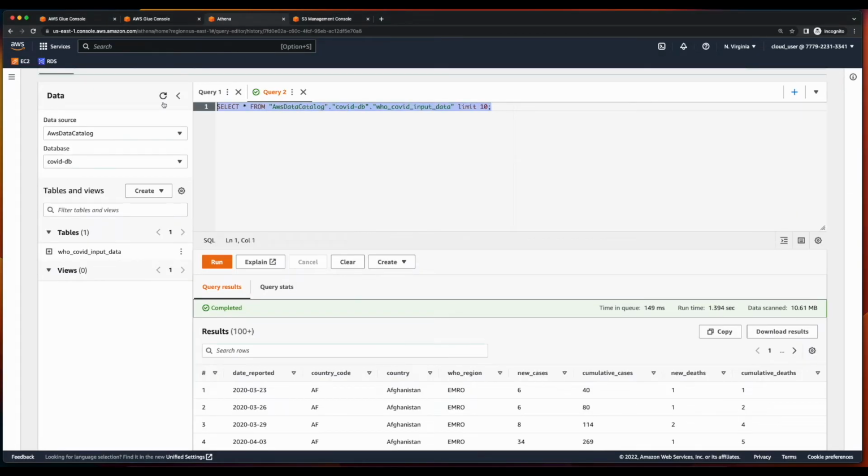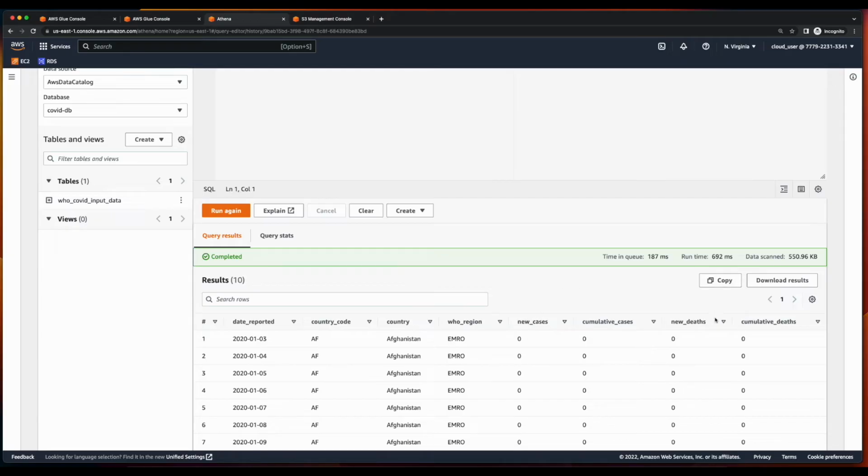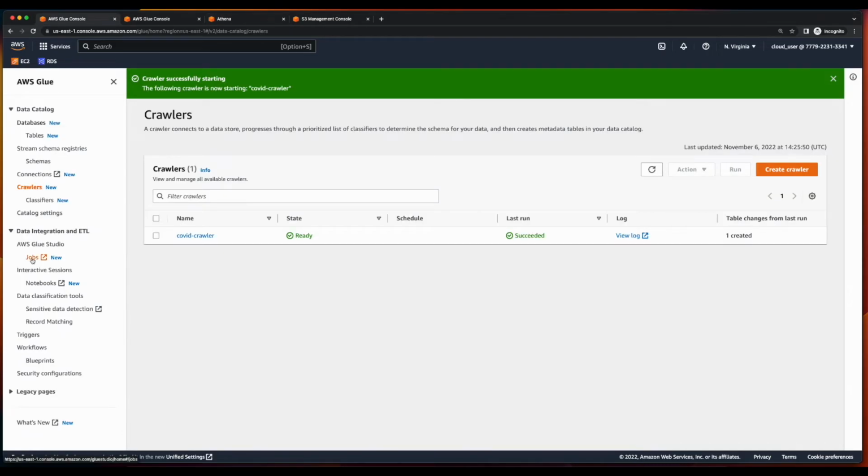Now, if we switch back to Athena, we'll see that in addition to new cases and new deaths, we also have cumulative cases and cumulative deaths. So instead of carrying that data over into Athena and then having to run a query to filter on it, what I'd like to do is create a job that will just output the data for new cases and new deaths. Then we can take that output, pull it into Athena, and then build a query to further filter the resultant data. So I'll jump over into the Glue console and create a new job.